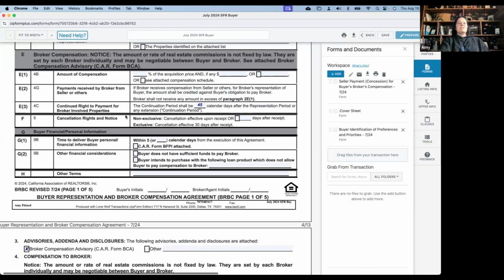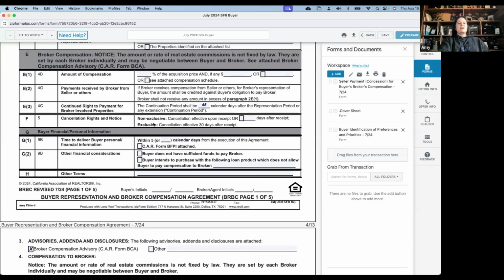Okay, this cancellation rates, and notice this is just if you did non-exclusive, you may want to fill in days after receipt. If you're going to do exclusive and you have that box checked, then it just defaults 30 days after receipt.